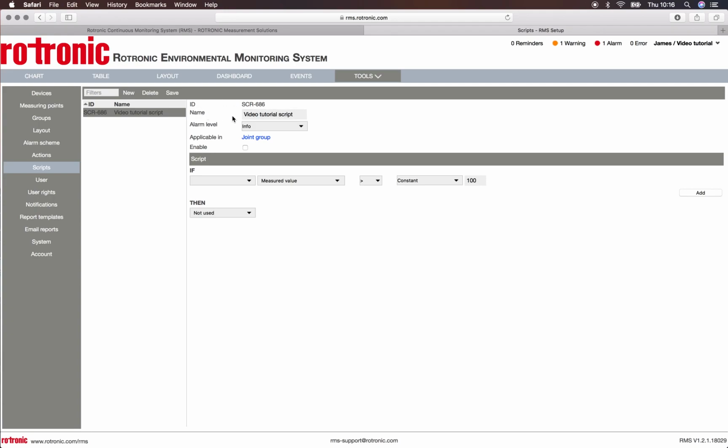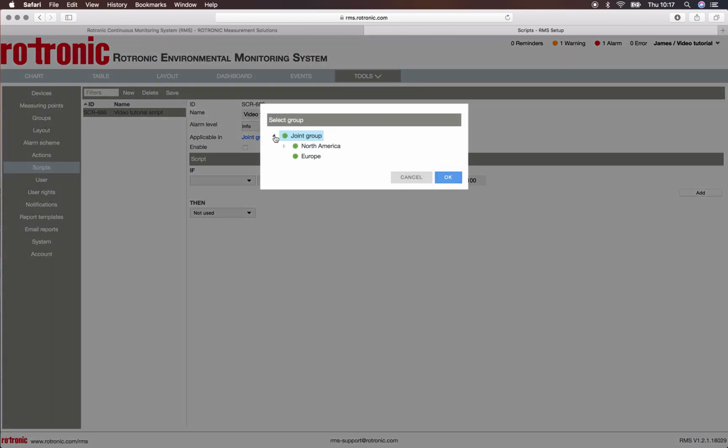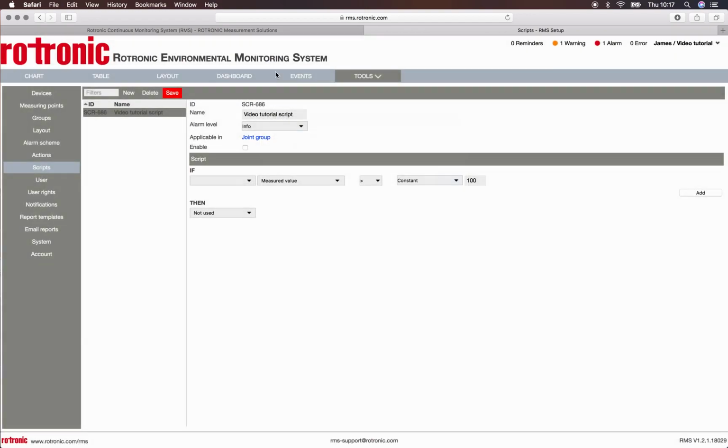So we then have the possibility to see various information, so the script number, the ID number, what is the name, and then we can define if this generates an alarm or not. Here we can say, is it an information, is it a reminder, a warning, alarm, or an error? We'll just leave it as information at this moment in time. We can define in what group it is applicable in. So here at this moment in time we'll leave it in join group, and we can say if it's enabled or not.